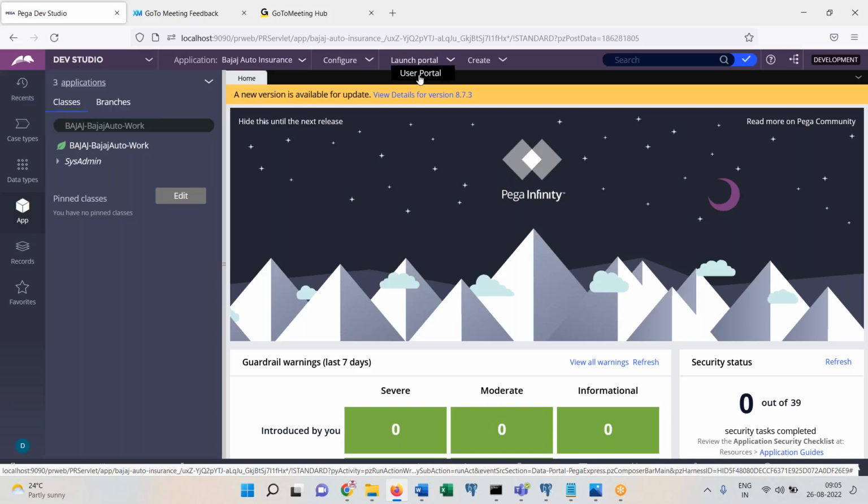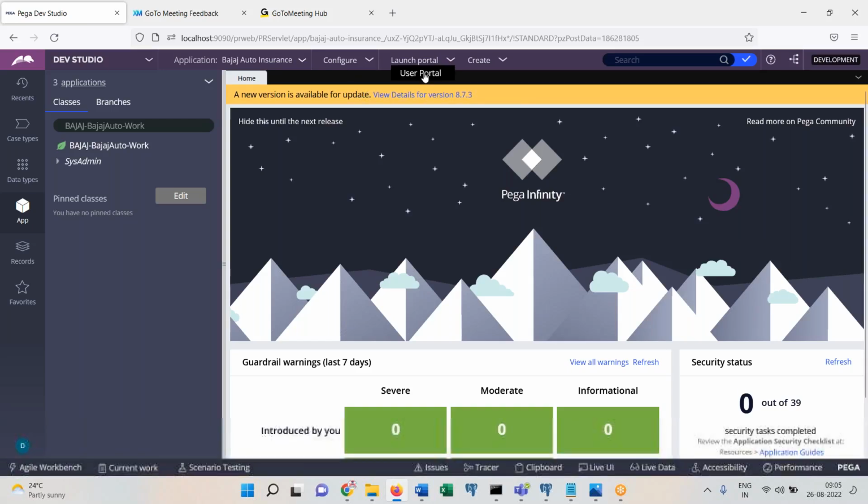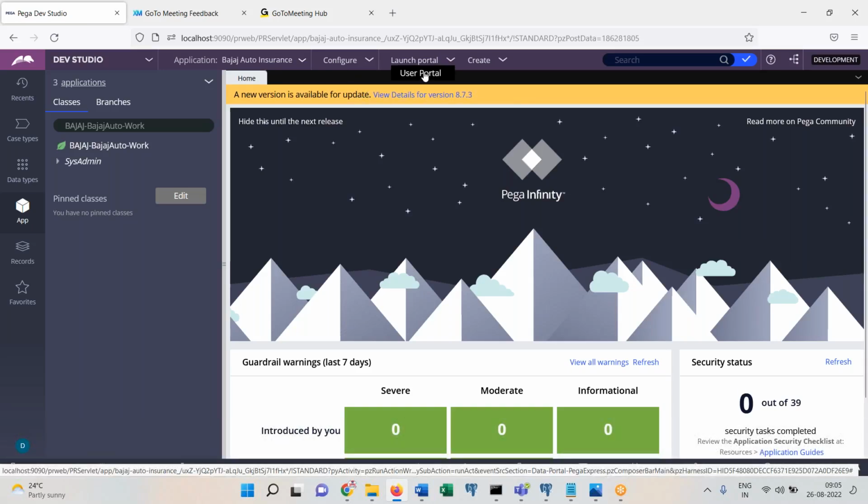Launch portal is there, right? Here also you are seeing portal. This is also portal. These are called as studios. This is called as portal, but overall everything is portal. Okay.